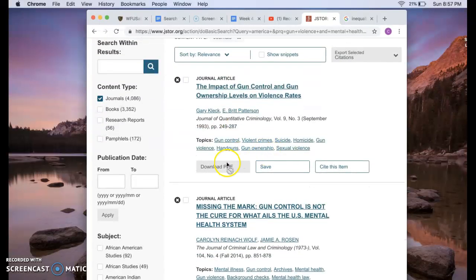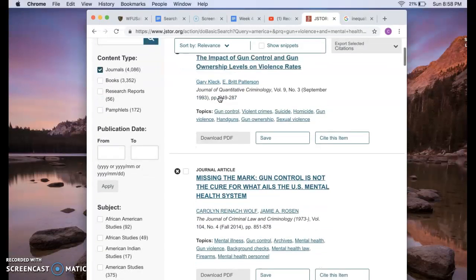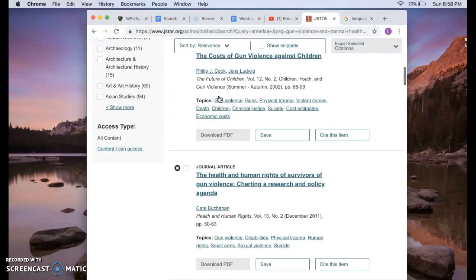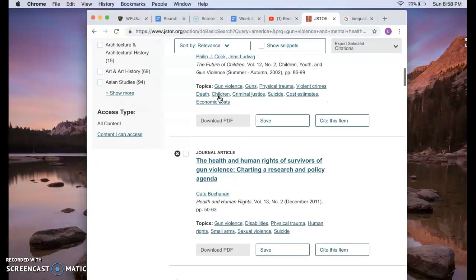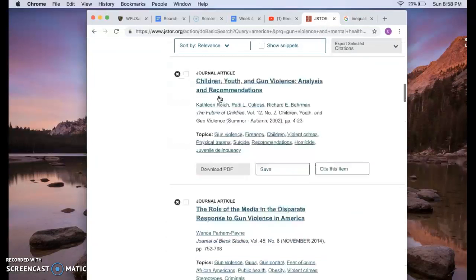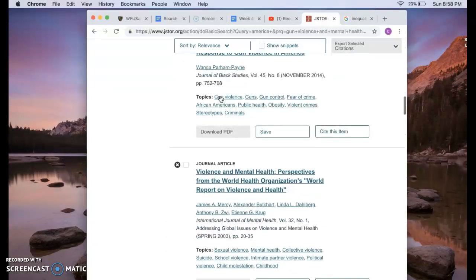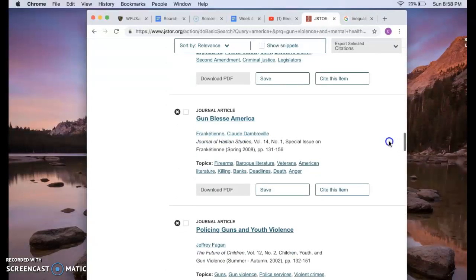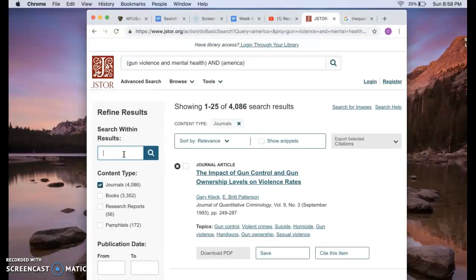So now I see a journal article about the impact of gun control and gun ownership levels and violence rates. There's another one, missing the mark, gun control is not a cure for what ails the U.S. mental health system, the cost of gun violence against children, the health and human rights of survivors of gun violence, children, youth, and gun violence. So as you can tell, this is a really broad one. We're focusing more just on gun violence in general, but also we want to focus on mental health, which is why we are going to use a more advanced search now, so that we can really narrow this down.